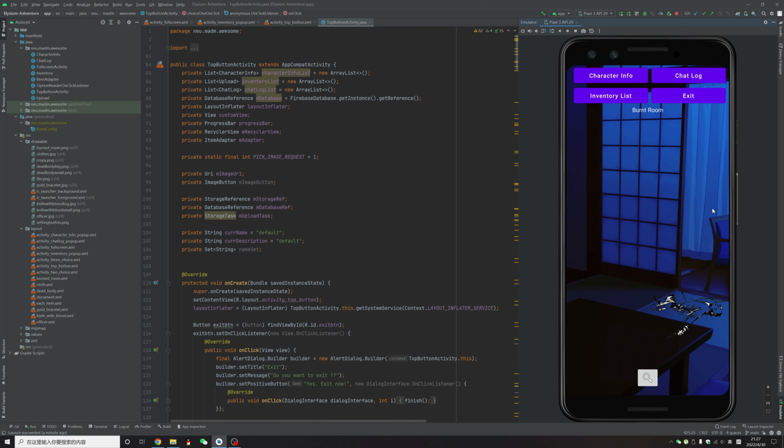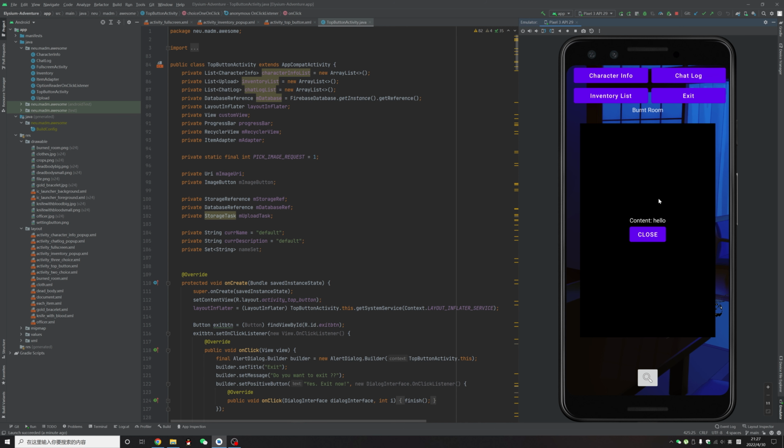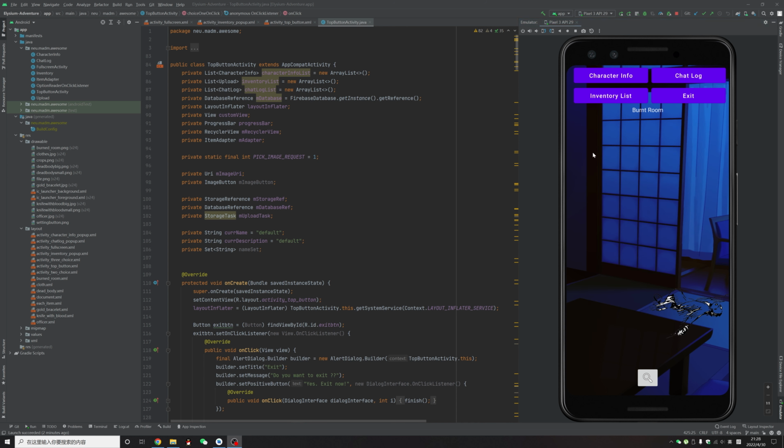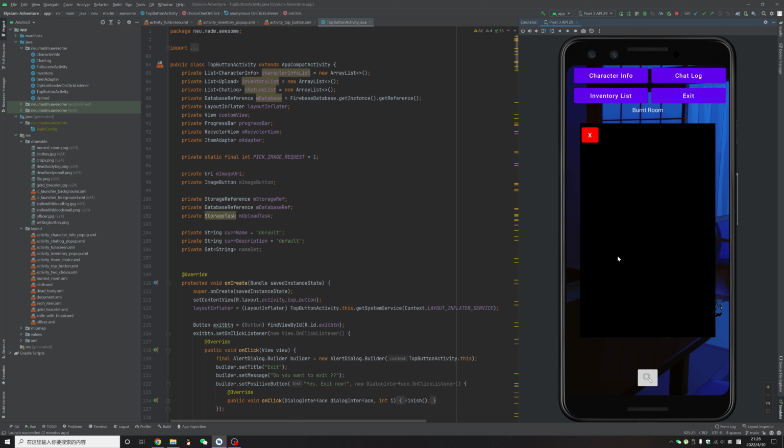The next part is the chat log. The chat log contains all the information we have talked about with all the NPCs, and some very important game procedures and game milestones will also be logged here. Okay, so the next thing is the inventory list. Because this is just the start of a new game, the inventory list is empty, and it is also fetched from the real-time Firebase.